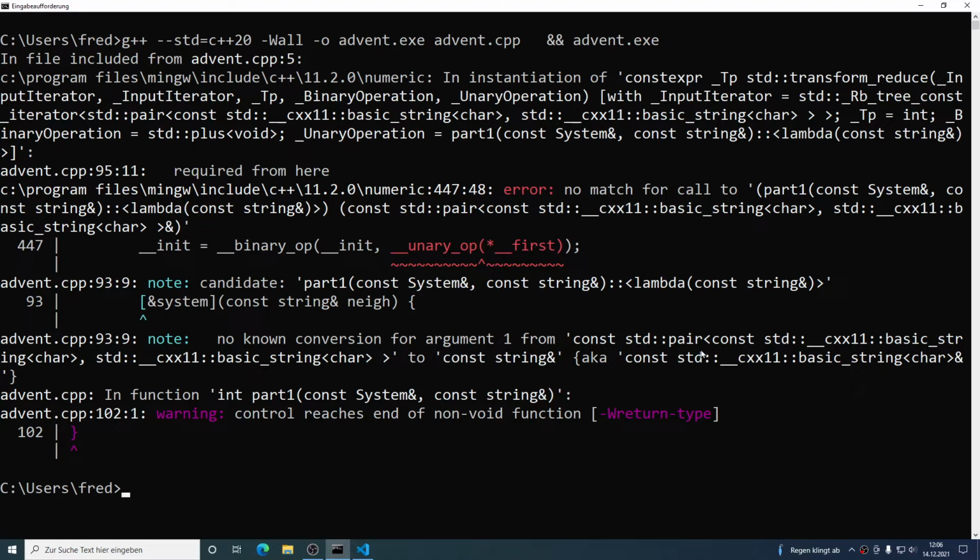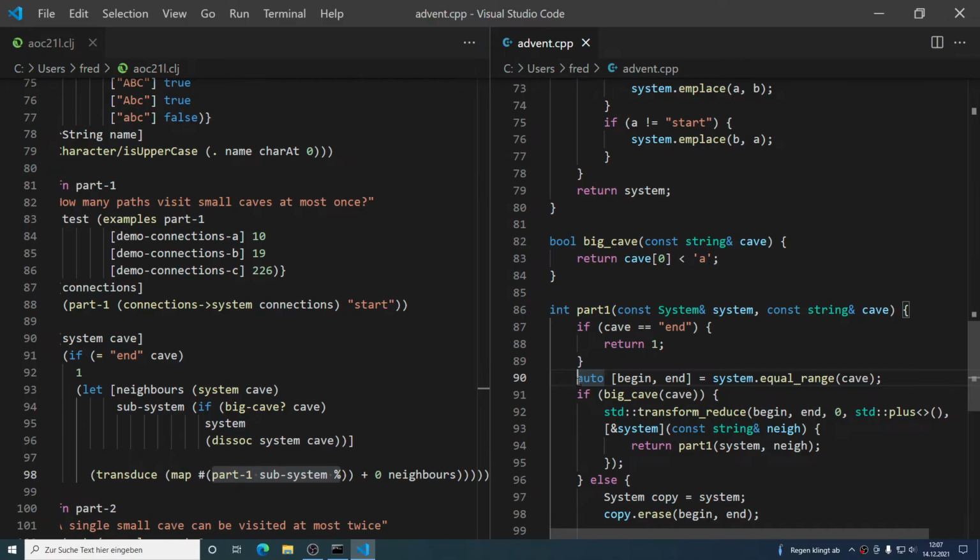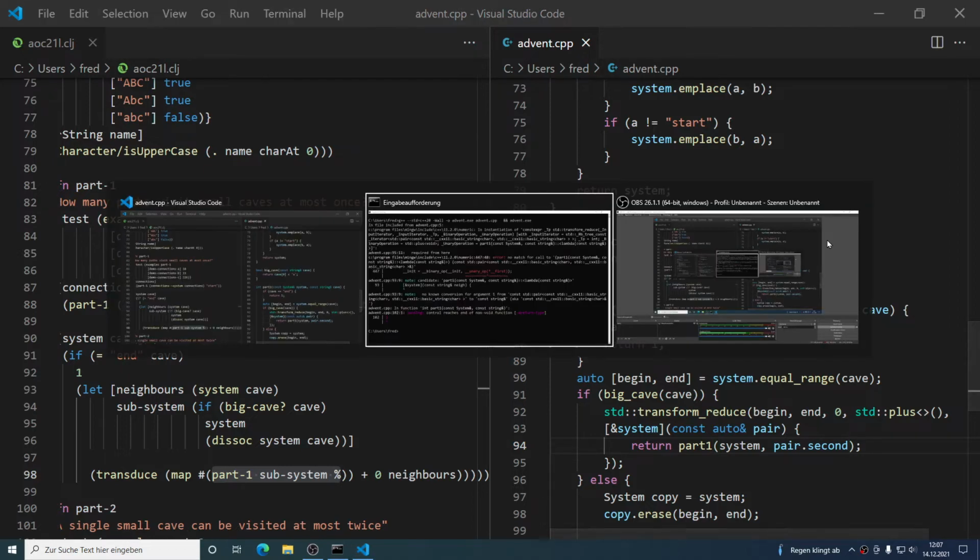Okay, what did we do wrong now? Ah, right, so the begin-end range doesn't just contain the values, it's a sequence or a range of pairs of key value. So let me do that with an auto. That would be a pair. And then here we have pair dot second. That would be the value. Okay, let's see if that works.